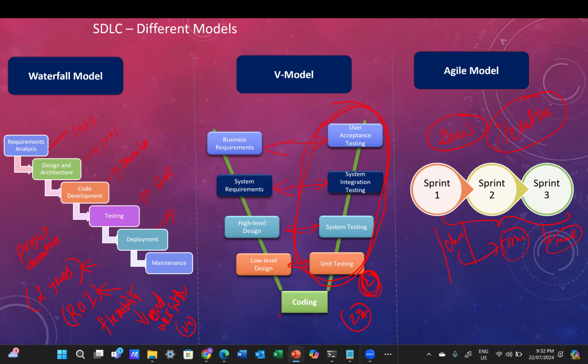And they also defined some principles as well. The highest priority in the agile method is working software, rather than any documentation. That is the main principle in the agile model. When we get into agile, we'll see what the principles are, what the other important aspects of the agile model are, what a sprint is, what a backlog is. All those we'll understand in detail.